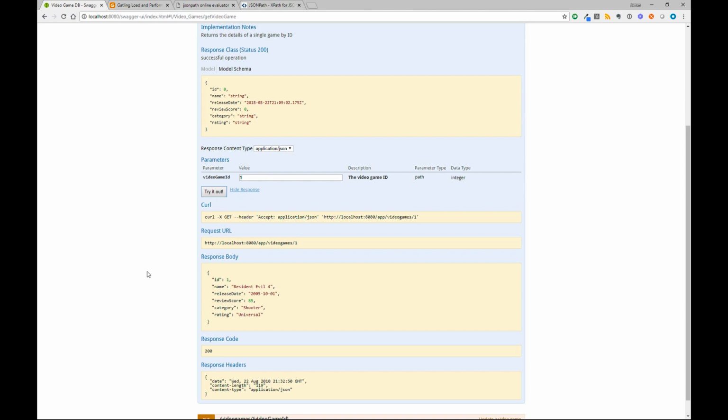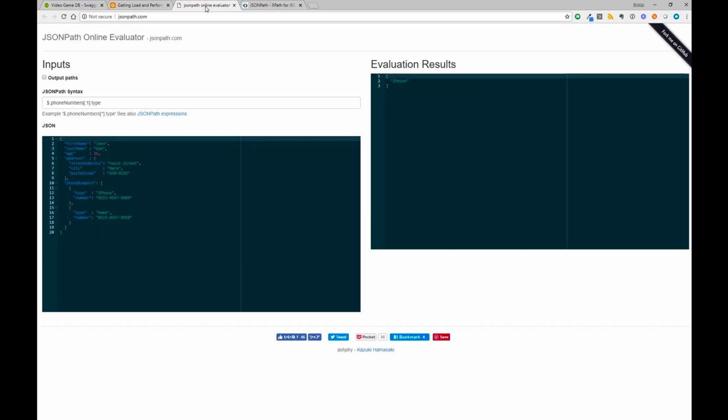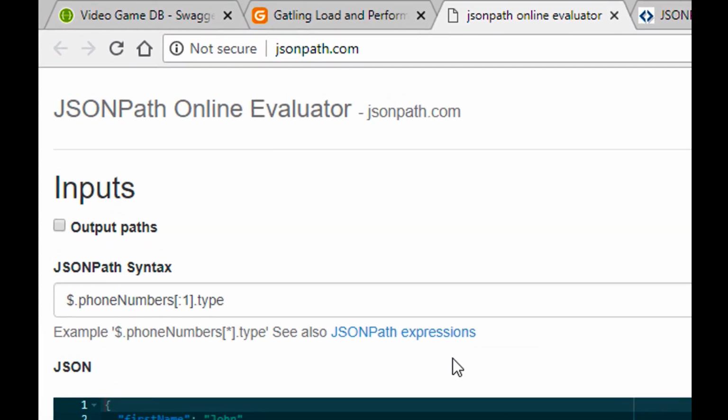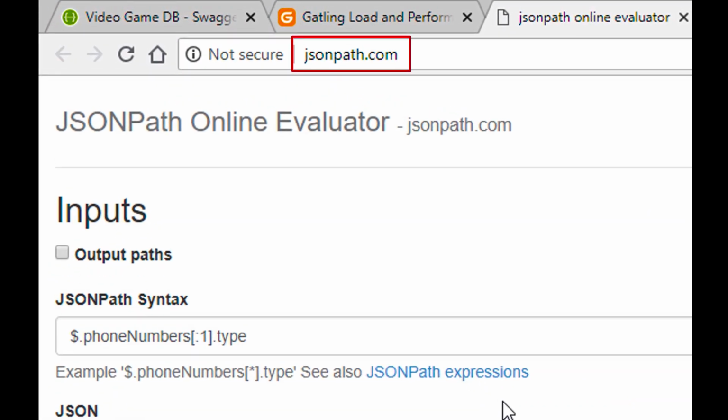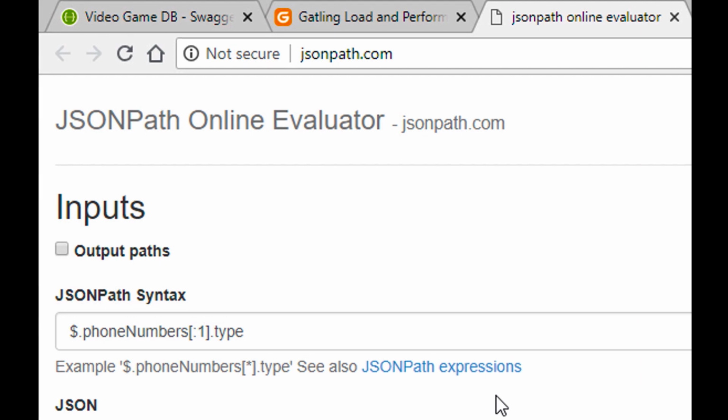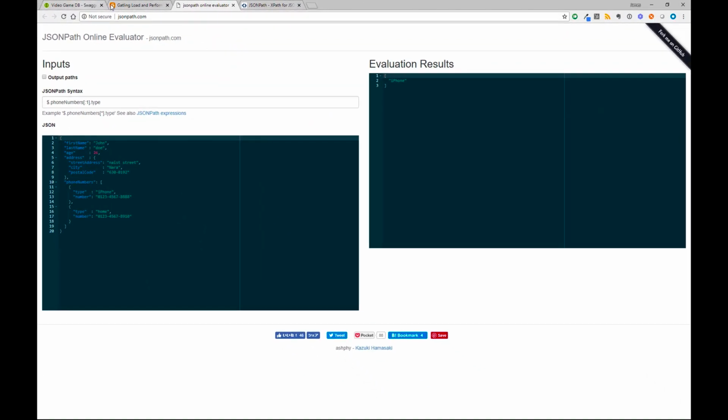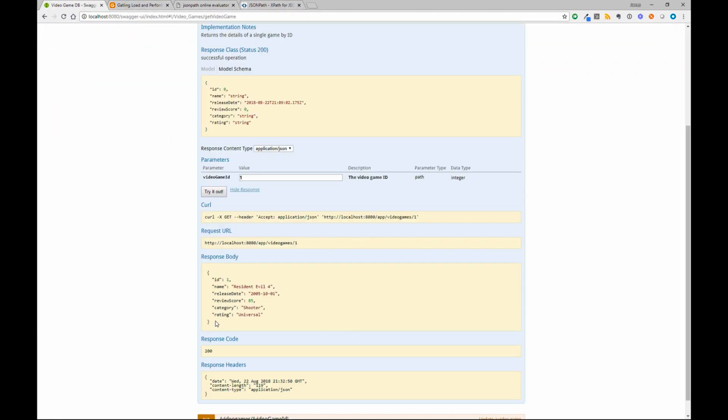But first, we need to work out what our JSON path syntax should be. In Google, browse to jsonpath.com. Copy the response body from Swagger to the JSON field.